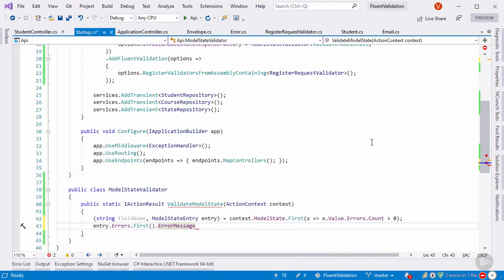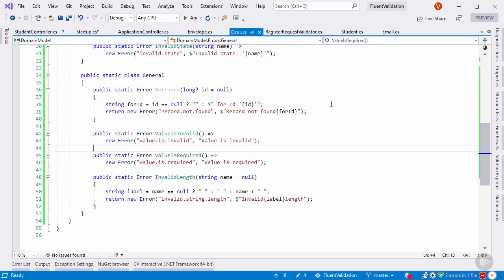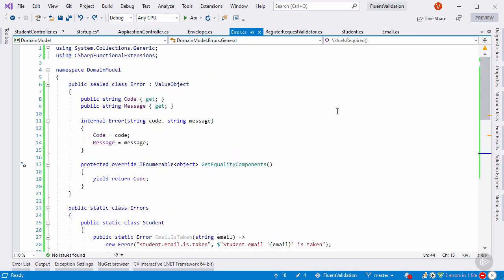In order to show the full error, we also need to somehow provide an error message along with the code. Unfortunately, ASP.NET's model state only works with strings. It doesn't have an option to pass a custom error object. And so to overcome this, we need to serialize our errors when we do validation, and then deserialize them back to objects when we render those errors into envelope instances.